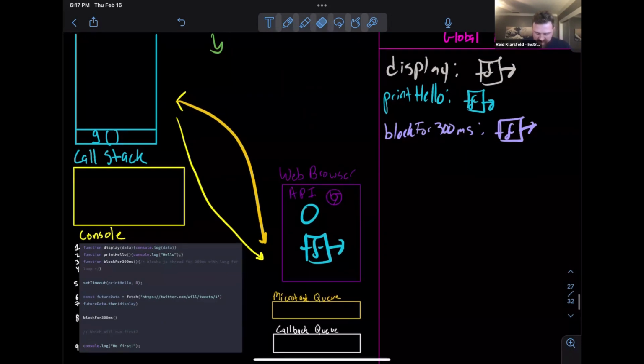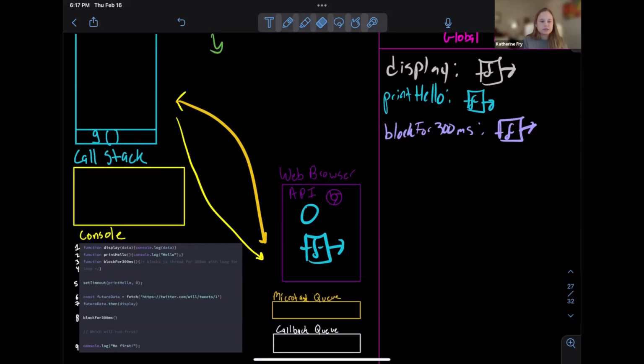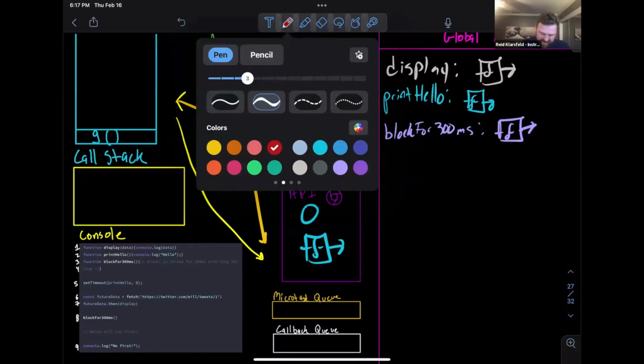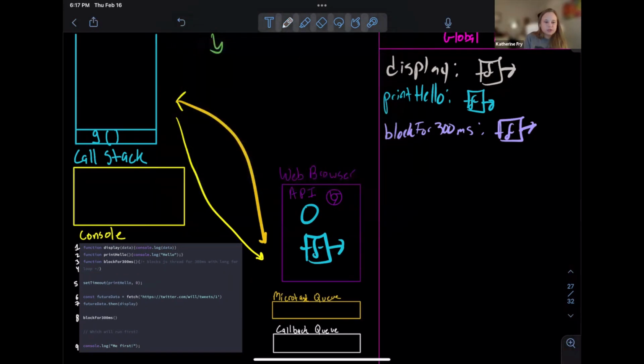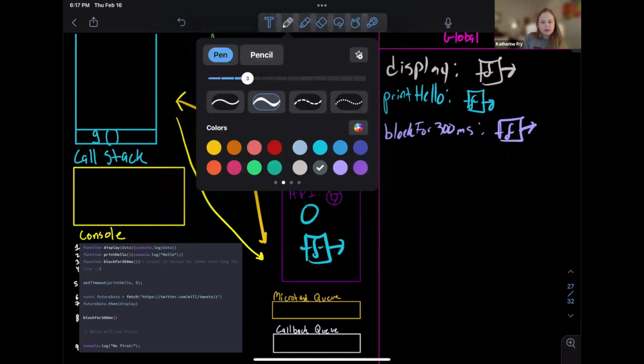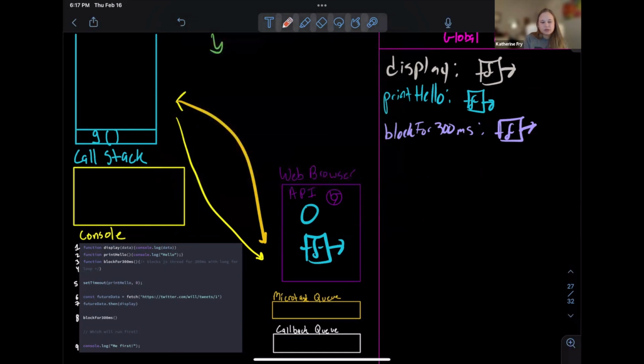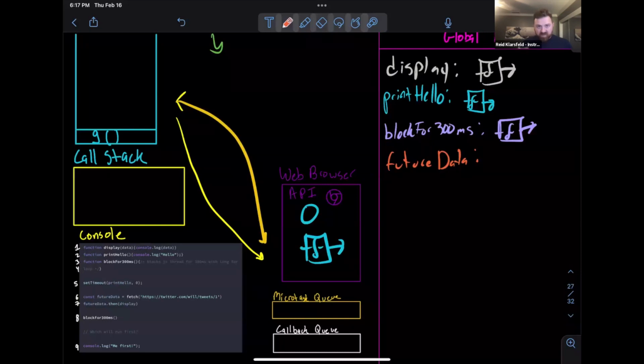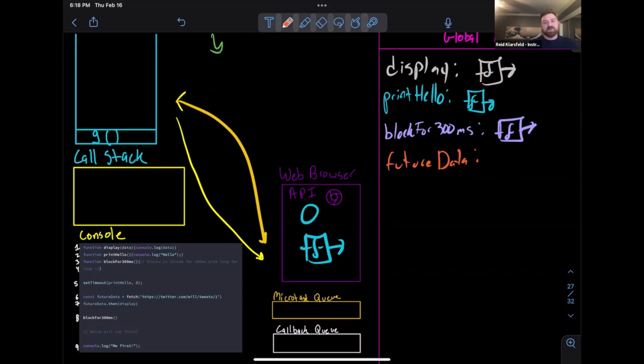Okay, what line of code do we go to next? Line 6. Okay, and what's happening on line 6? So we're declaring a constant variable future data and assigning it the result of calling the fetch function. Exactly. And we know, Catherine, that fetch is a function that deals with promises, right? So what is future data? What does fetch immediately return?